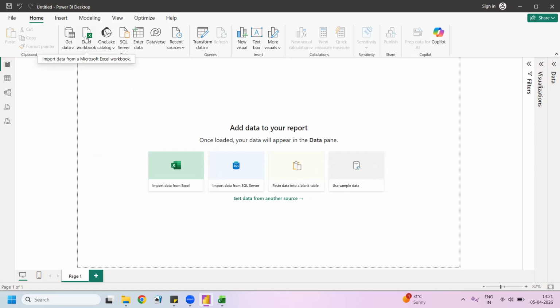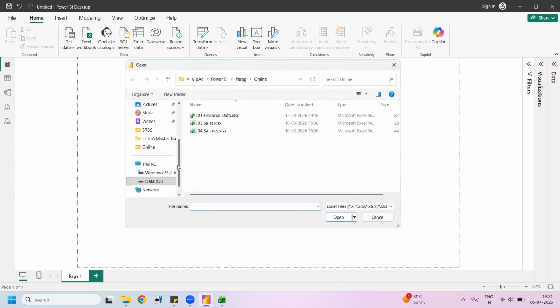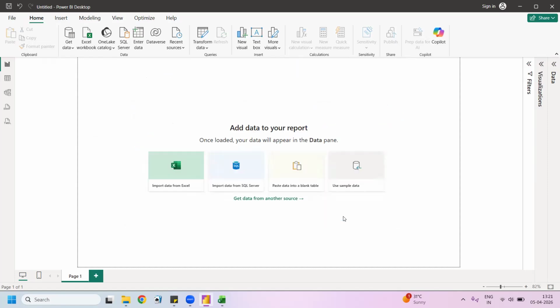So the Excel workbook option is given in the menu. It is also given in the canvas. Right in the middle of the screen on your canvas, you will see the option for loading data from Excel. So we click on this option here, and you can browse on your computer and choose the file that you want to upload. We want to upload data from this file. So you select this file and click on open.